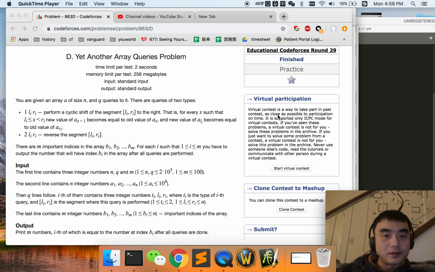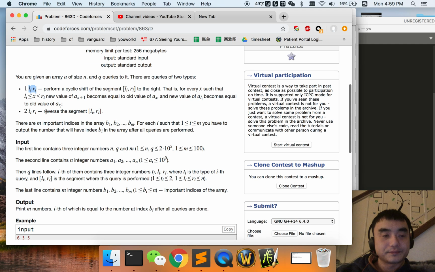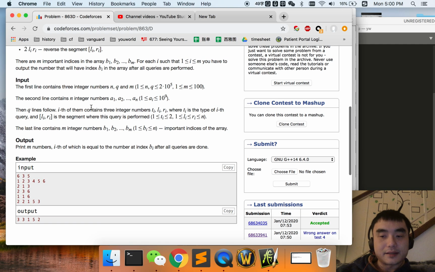Alright, so we are going to have an array and we can have two kinds of operation on the array, right? The first kind of operation is to shift the array to the right. It has a left point and a right point, so we need to shift this segment to the right. And the second kind of operation also indicates a segment. It has a left point and a right point, right? And it will reverse the segment. We will explain it later.